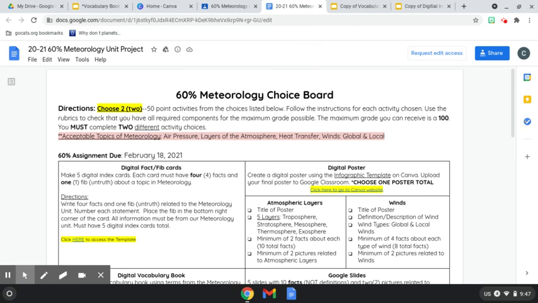Take advantage of this 60% choice board to improve on your grade or maintain your grade. Again, I'm going to upload 2 additional videos. One on how to do the digital poster on Canva, and another on how to submit your final activities.